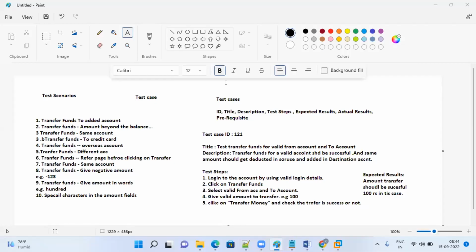So far, we have learned about software development life cycle, software testing life cycle, severity, priority. Then, what are the severity levels? What are the priority levels? And how do we develop test scenarios? How do we write test cases?